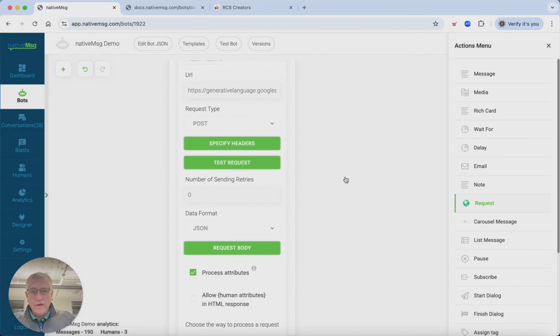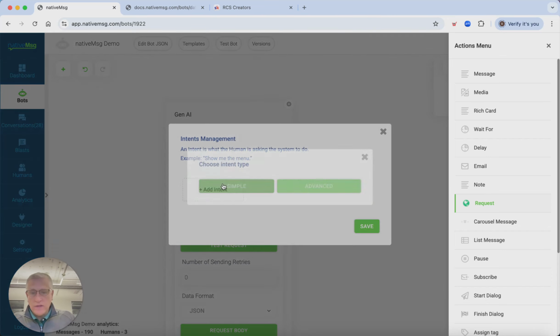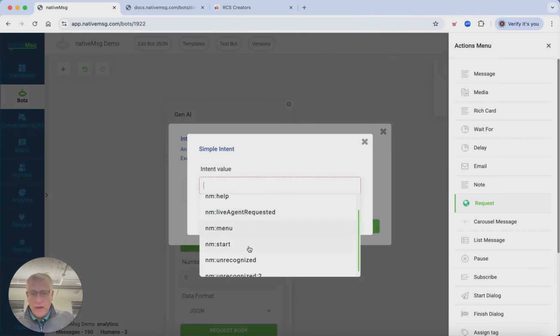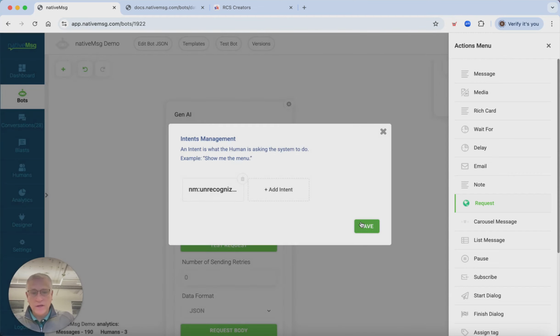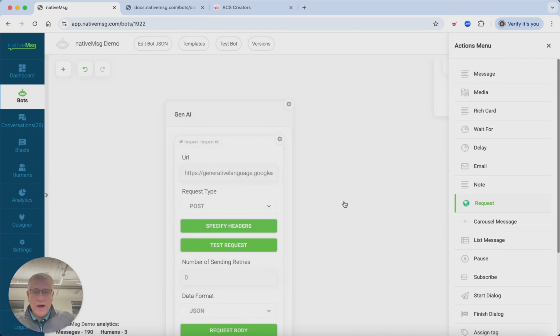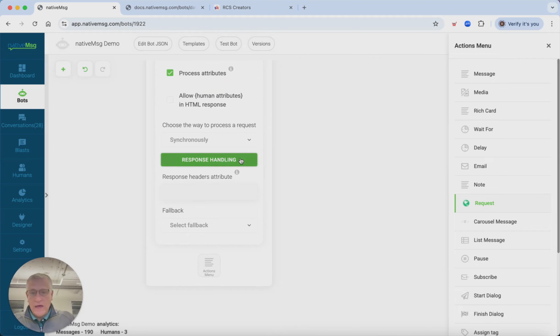So when we get to the intent part of this, we want this as kind of the fallback. So inside of the intents, we have something that's called nm unrecognized. So if there is an unrecognized message that comes in that doesn't match a button, it doesn't match some other type of trigger, it's going to fall back to this mode, and then we can just respond in natural language text here like we have. So we're going to take a lot of this, right?